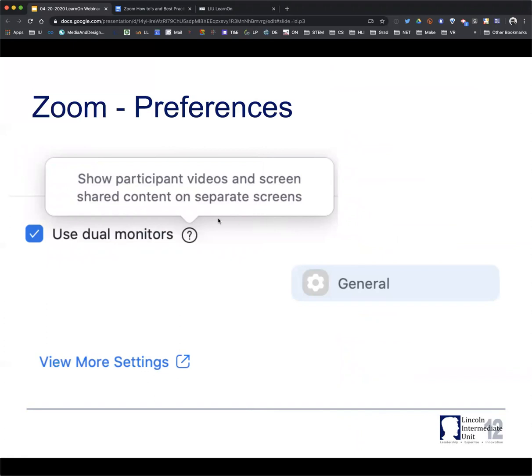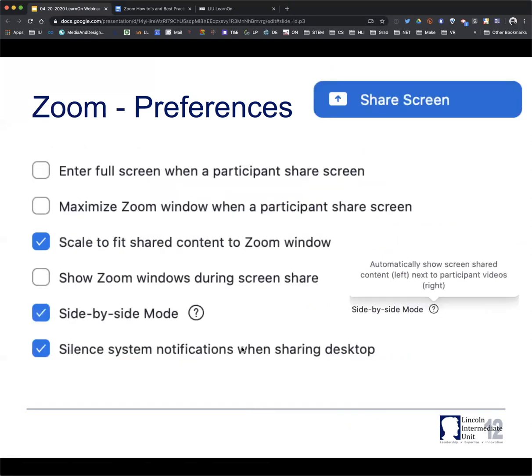Well, under the general, remember, you can use dual monitors, and that's where you get to see those separate screens. So again, that's where it's going to be, under general. The other thing you're going to see at the bottom of general is this view more settings, and that's really important because you can change a lot of settings, but you have to do it in your web browser. So even though Zoom has a lot of preferences built in, there are a lot of preferences that will be online.